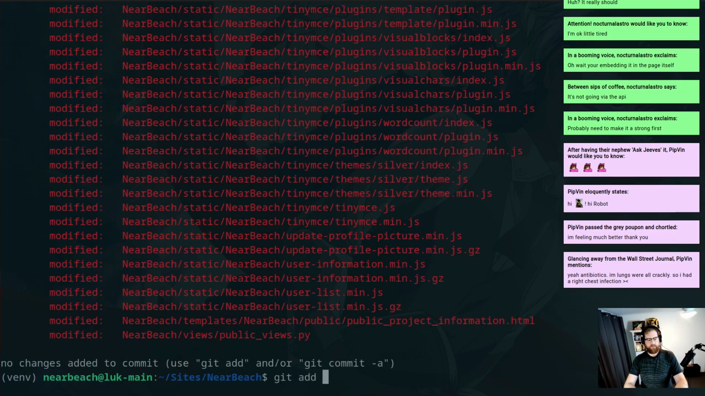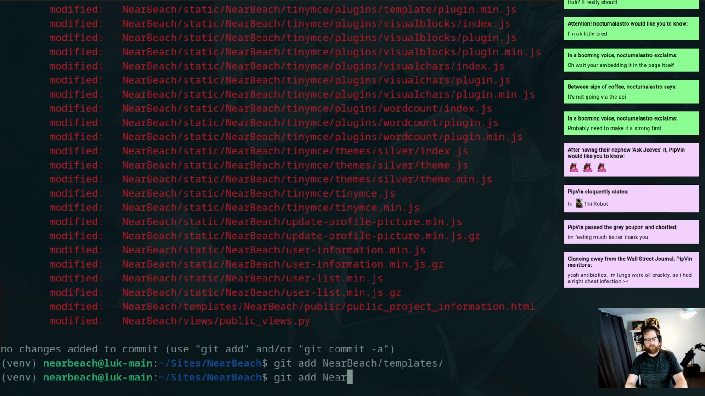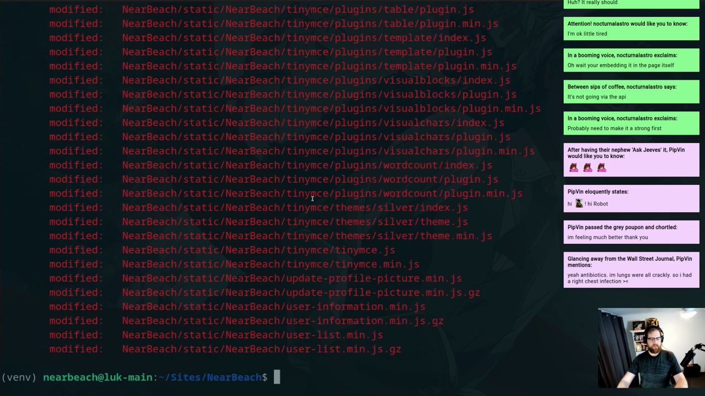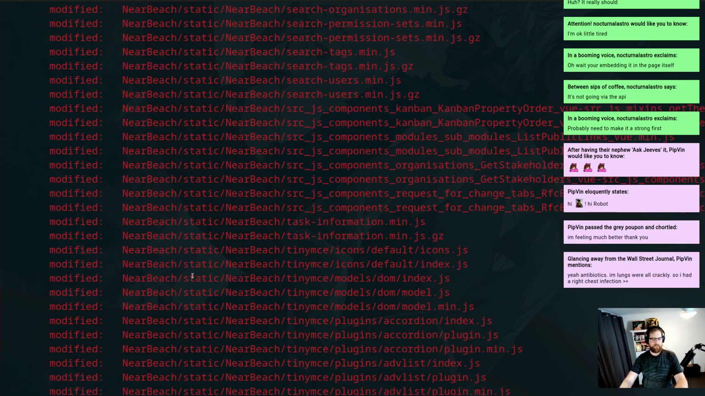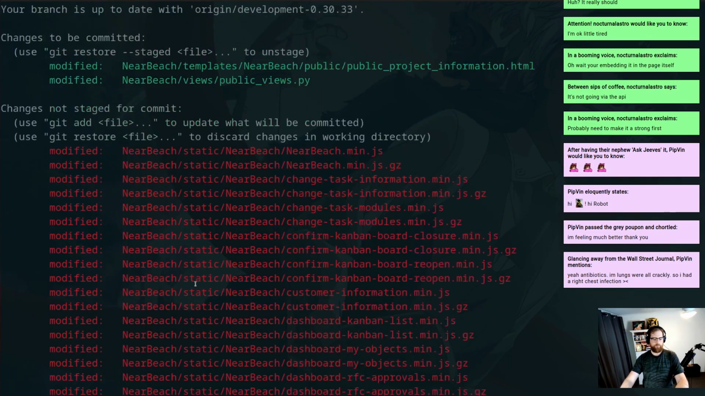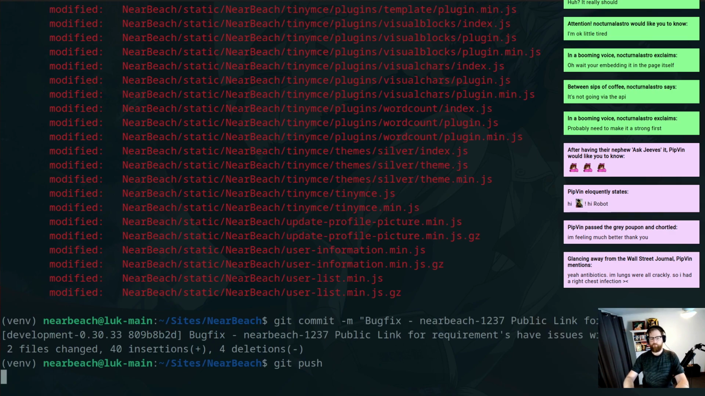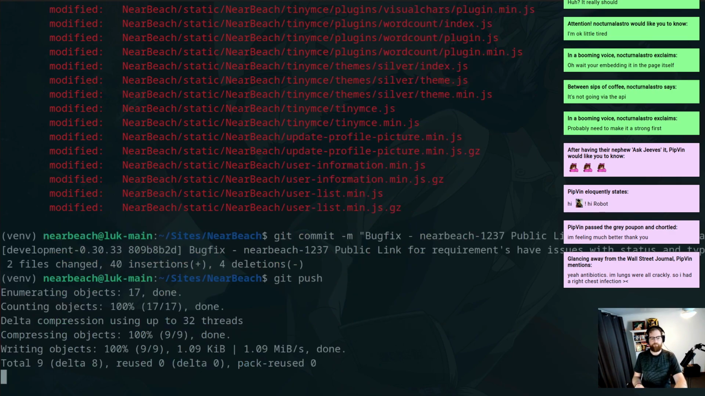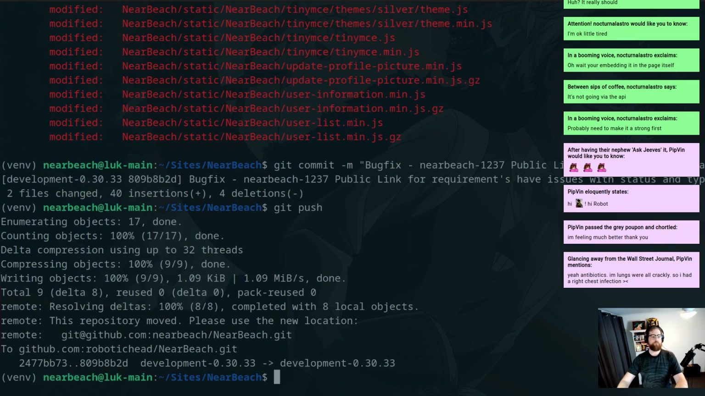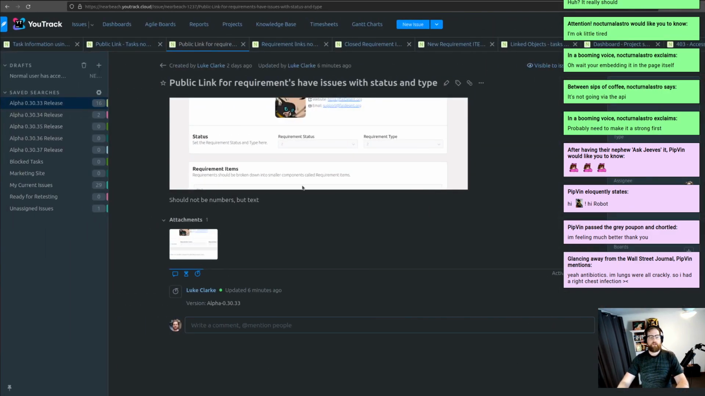Alright, so git status, git add NearBeach templates, git add NearBeach views, git status. I don't think, do we add anything else in? No, git commit bug fix, paste this in, do that, go git push. Cool, done. All right, this one is now ready for retesting.